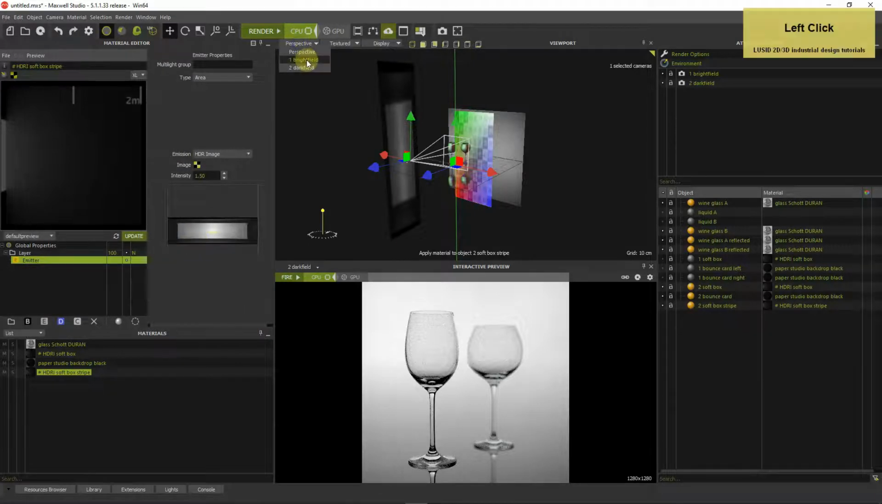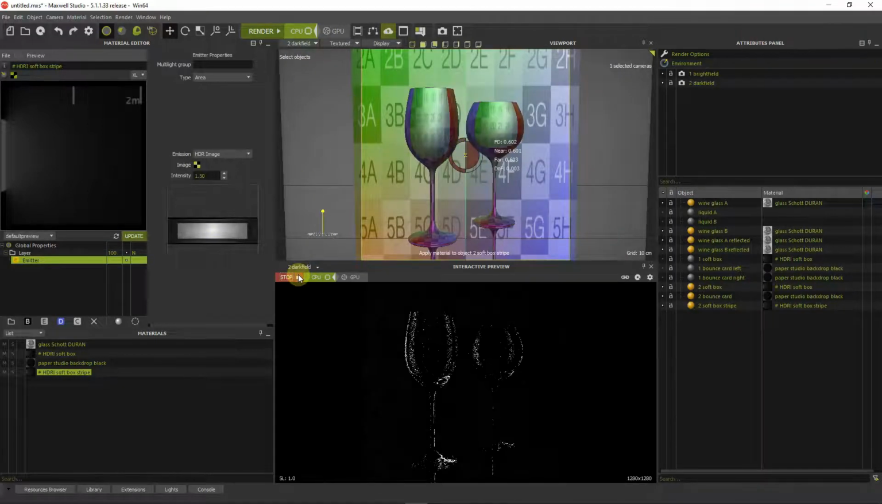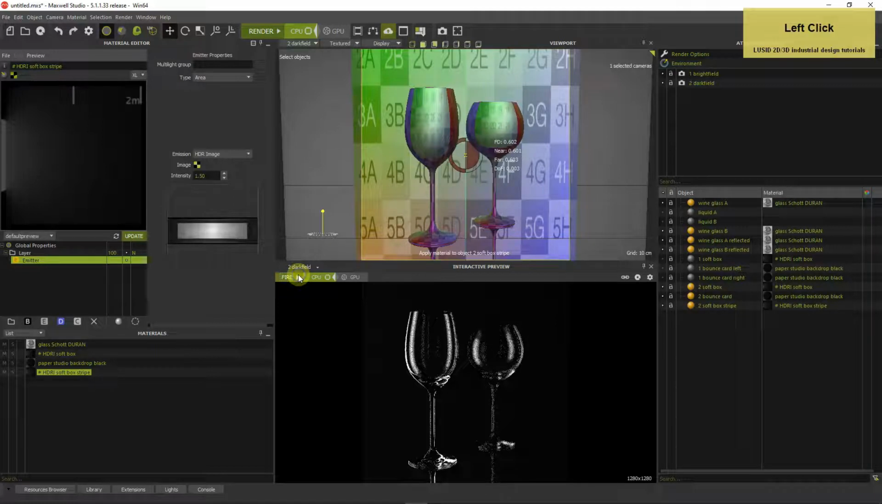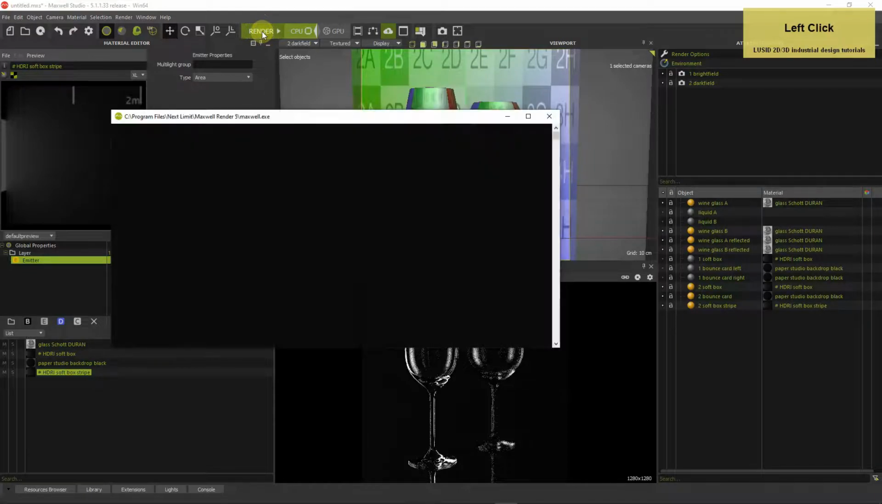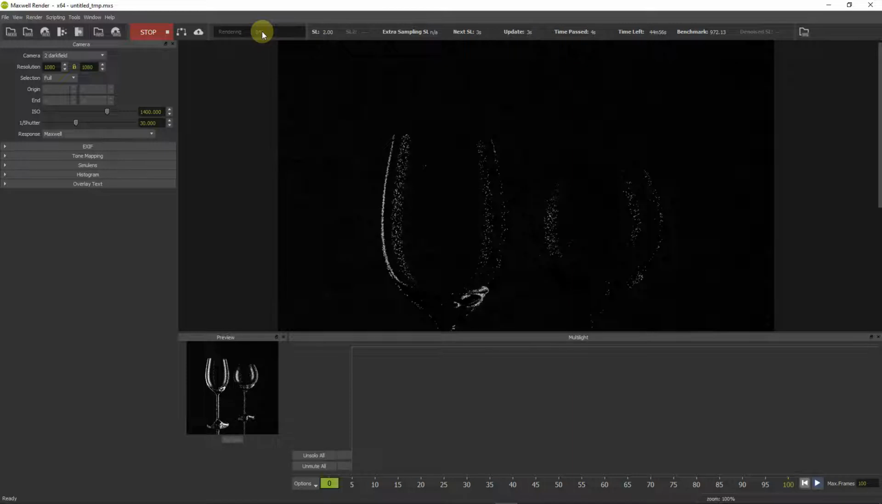Change the viewport to the new camera and activate the interactive renderer to get an idea about the lighting and depth of field of the scene. If you are happy with the result, start a full-size rendering to SL19 or 20 to get a noise-free image.